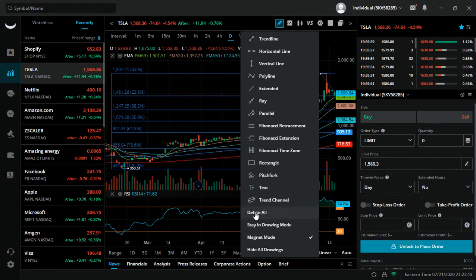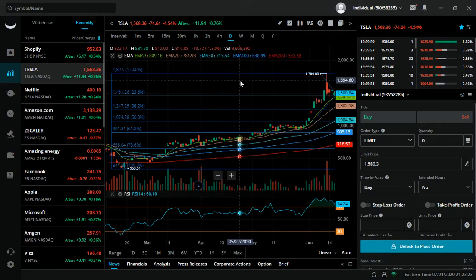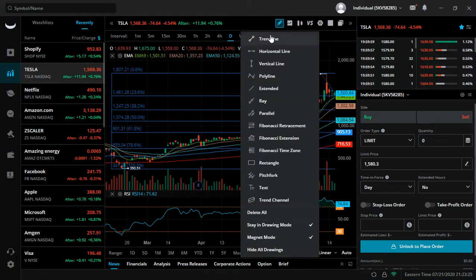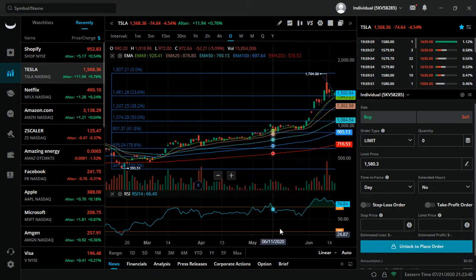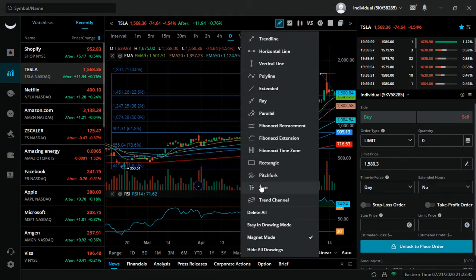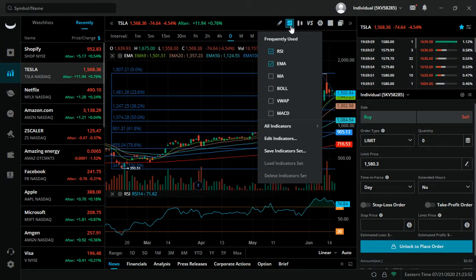You can delete all of the trend lines if you want. Not entirely sure what the stay in drawing mode means. I think that just basically means that whatever indicator you've selected doesn't go away after you've selected one. It stays on it, so you can keep adding additional ones. I believe that's what that is, but I'm going to uncheck that. Magnet mode, not entirely sure what magnet mode is, to be honest. I don't know if it just snaps the technical indicator in place. I may have to actually look that one up. I'm not even sure it's a big deal at all.